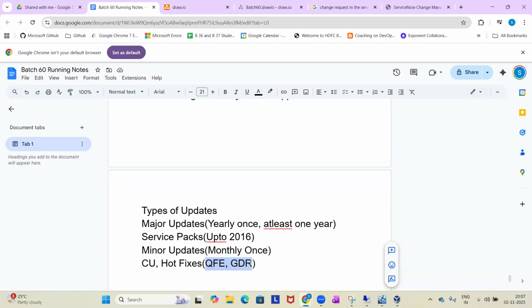But an update can be a service pack, a cumulative update, a QFE, or a GDR. Whatever it is, the patching process is the same. If it is a service pack, you will patch with a service pack file. If it is a cumulative update, you will patch with a cumulative update file. If it is a QFE, you will patch with a QFE file. If it is a GDR, you will patch with a GDR file. Only the file will be different. Remaining all the options and the process are the same.